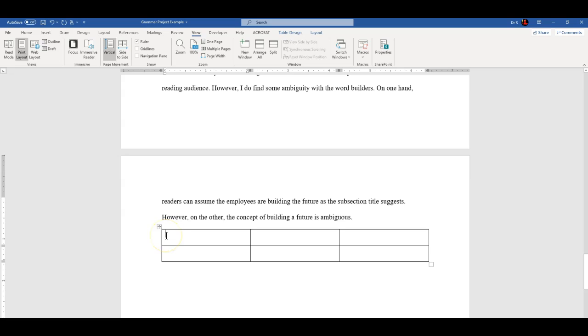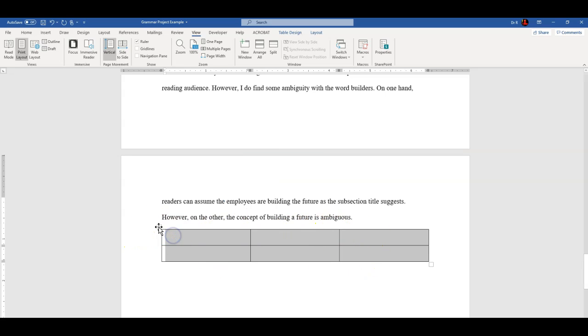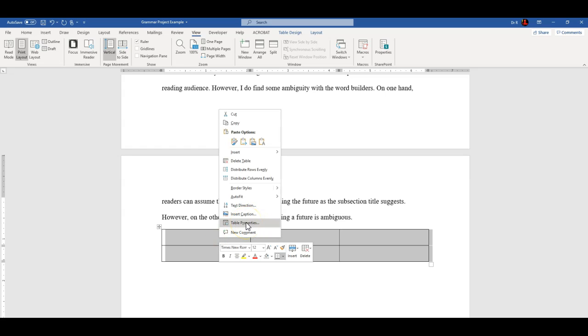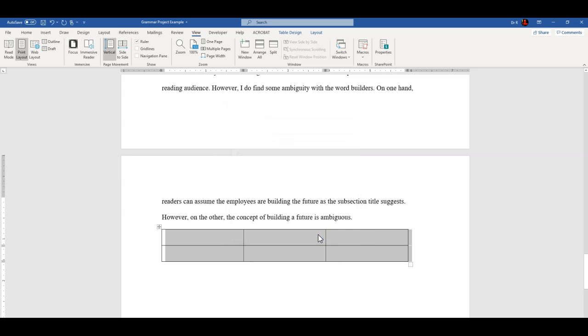So let's say we want our columns to be something like 2 inches wide and no more. You want to highlight basically the entire table, right-click, get to Table Properties, Column. Let's say we want 2 inches. Click OK, and there it is.